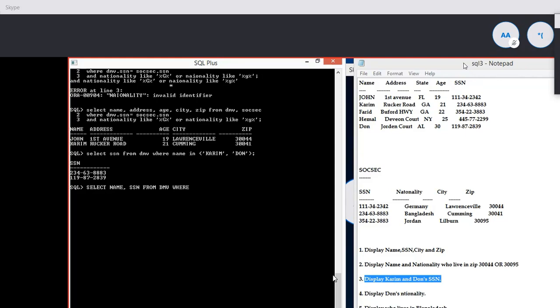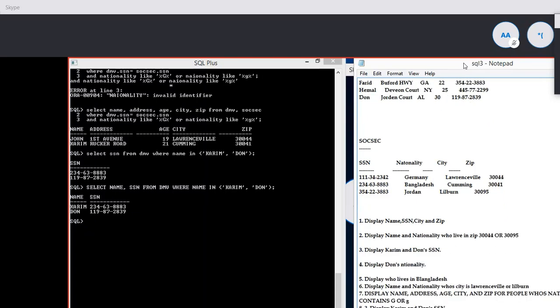DMV, where name, name in, press enter. Okay. Now can you see? Karim's SSN is this. Don's SSN is this. Does it make sense to you? Okay. So if I ask you now, same display, can you write another query, seventh query? Copy that query and write a seventh query. No, copy that number 3 query, third query, is the eighth one. Okay, display SSN.